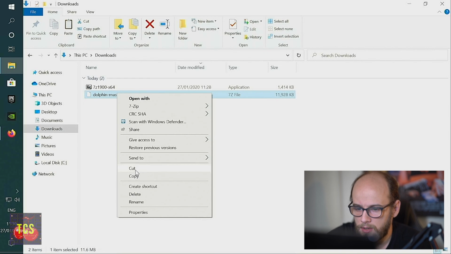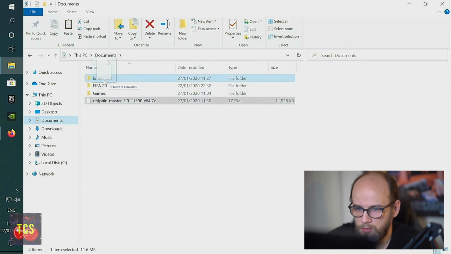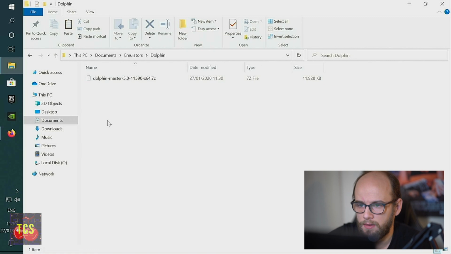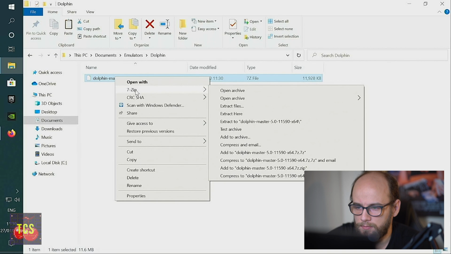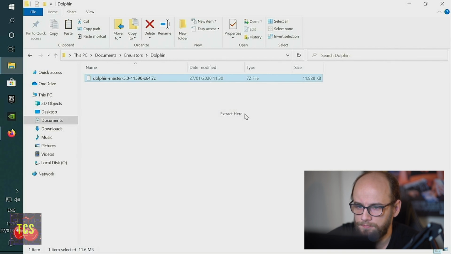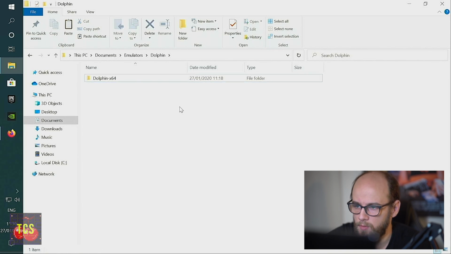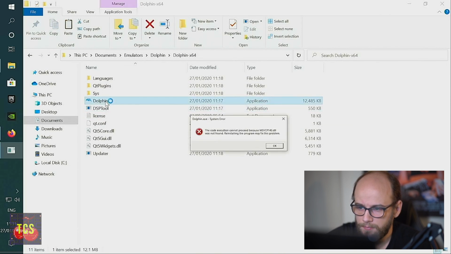Once that's downloaded, go to your downloads folder, find the Dolphin-Master 5.0 with the version number X64-zip. And then move this to the folders we created earlier inside the Dolphin folder. Then right click, 7-zip, extract here. You can now delete the 7-zip folder if you want. Open the newly created Dolphin-X64 folder and double click on Dolphin with the Dolphin.